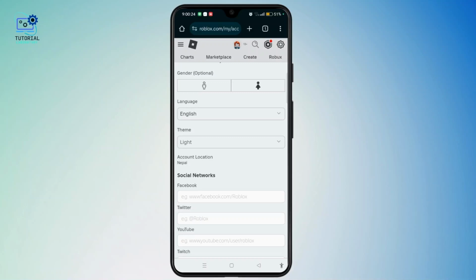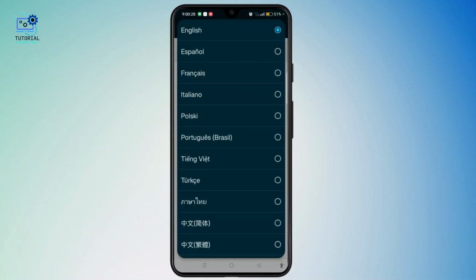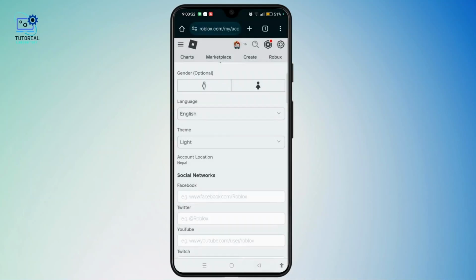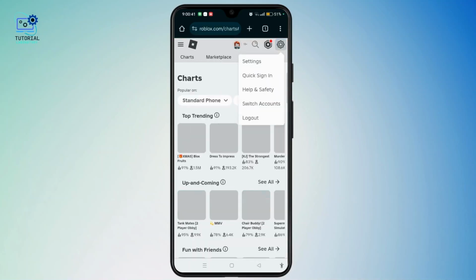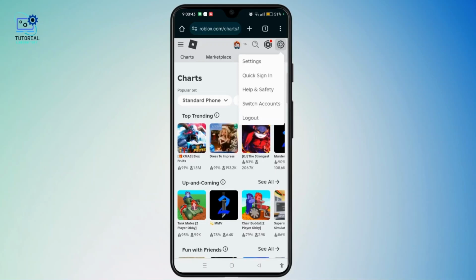All you can do is simply tap on language and switch it to the language of the country you want, for example, French for France. After that, you need to come back and again tap on the gear icon at top right and then tap the logout button. You can even log out all other sessions and then log out of your current session as well.